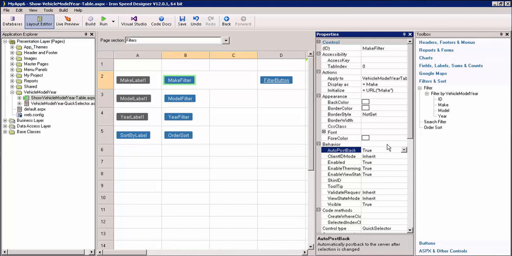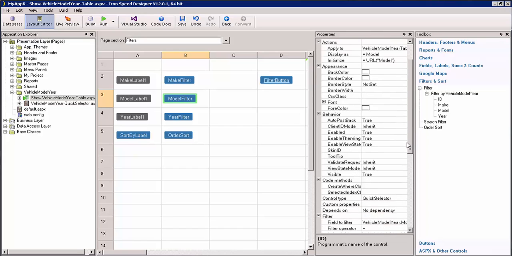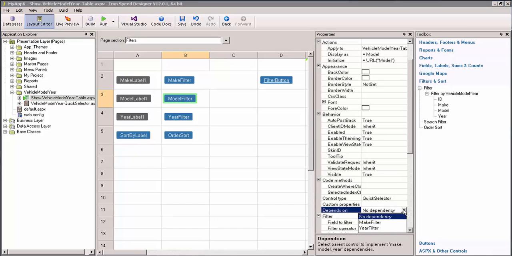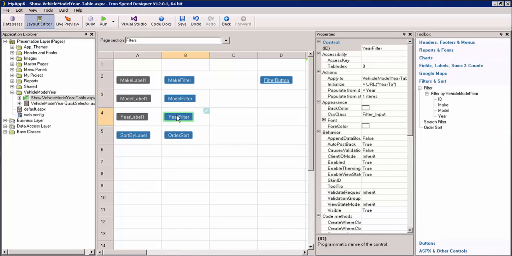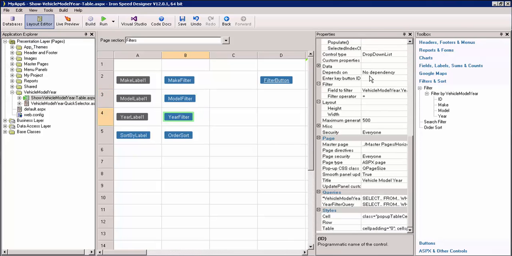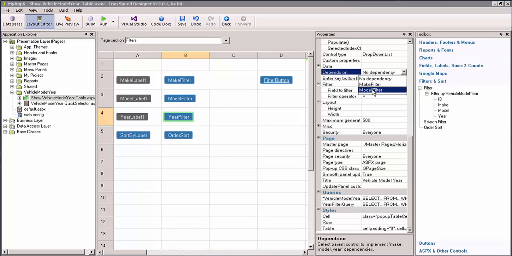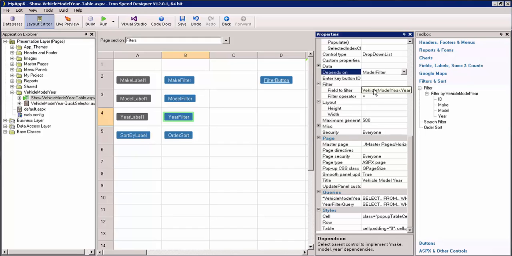The other thing that we want to do is make model filter dependent on make filter. Well, how do you do that? If you scroll down the properties of the model filter, there is something called depends on, and right now it has no dependency, but we can say yes, model is dependent upon make, and we do the same thing for year. We'll say this depends on the model. Let's try it out quickly and see how it looks.